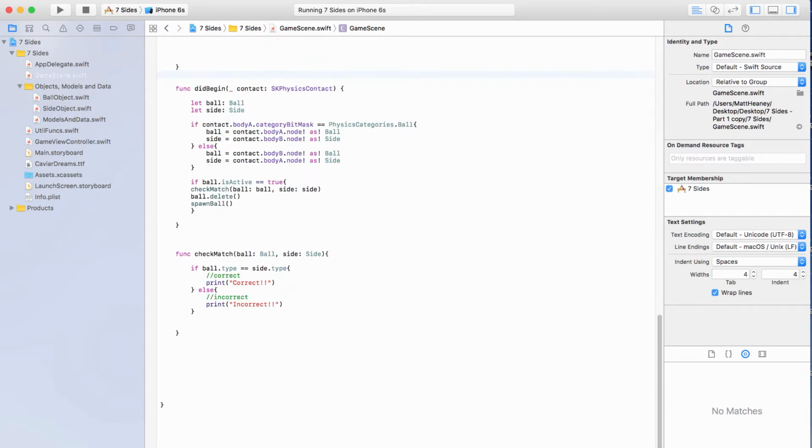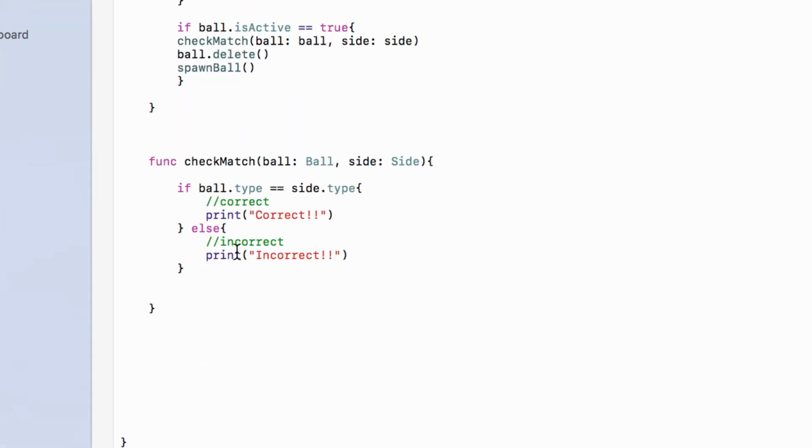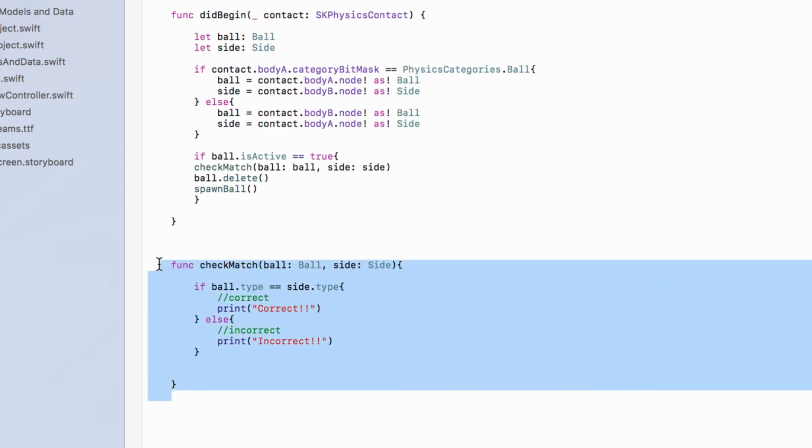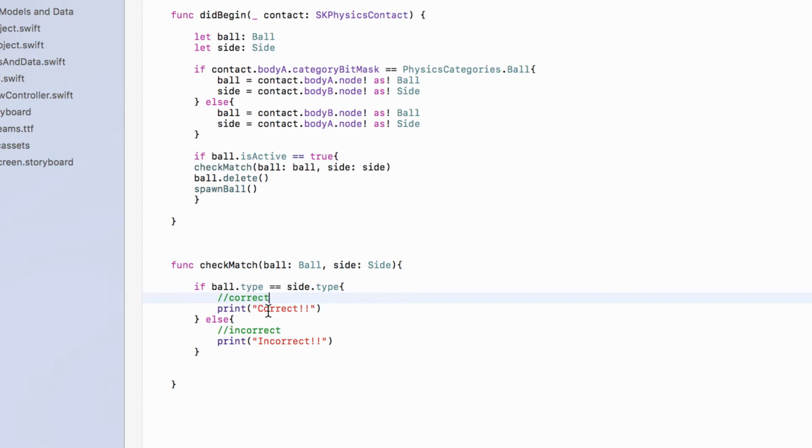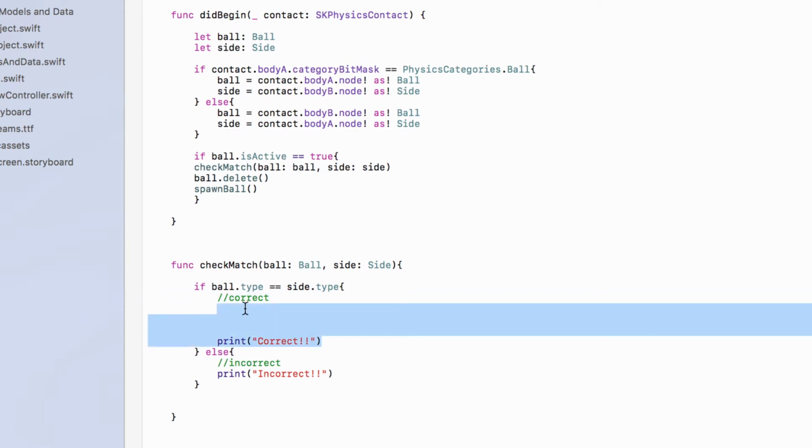So far in our code, we have set up the contact and we are checking to see if the ball and the side match when they hit. So at the moment when the ball and the side hit, if they match, we're simply printing correct down in the log, and if they don't, we are printing incorrect. So today we will set up what we want to happen in our game when the ball and the side match. So when the answer is correct.